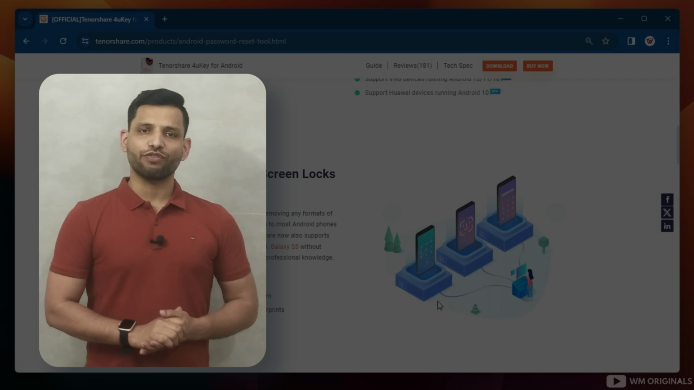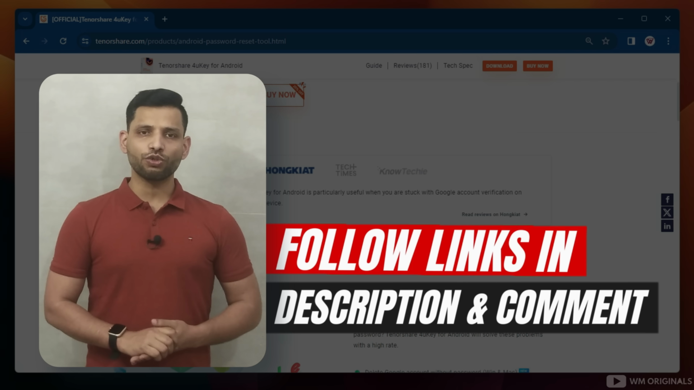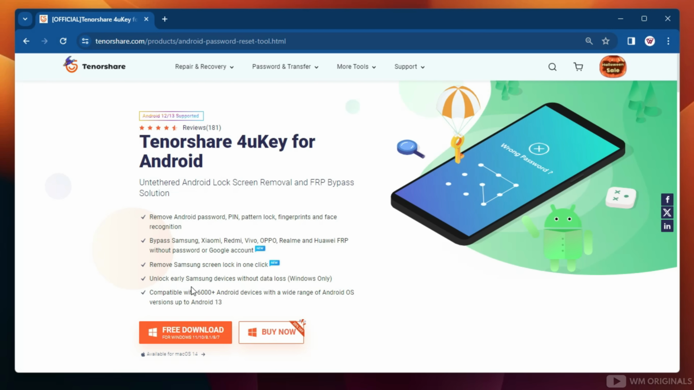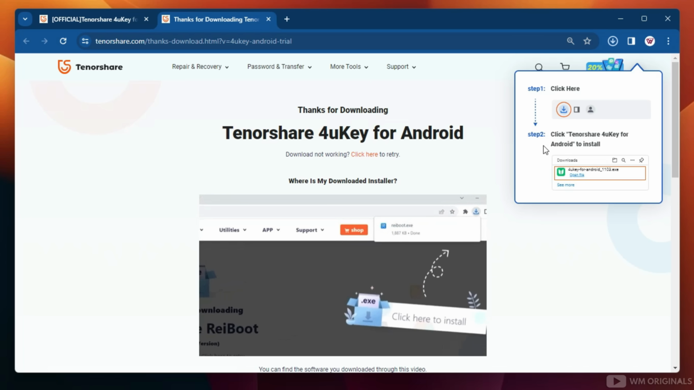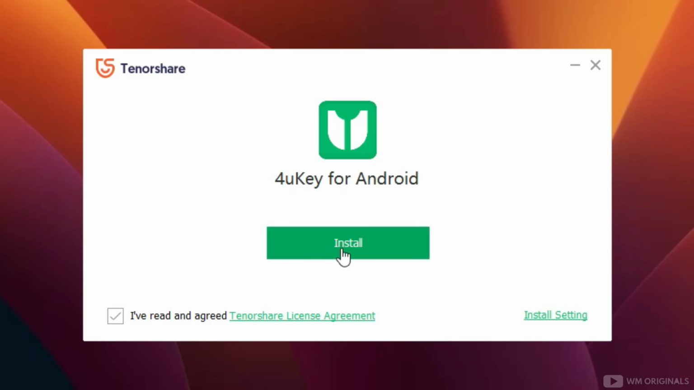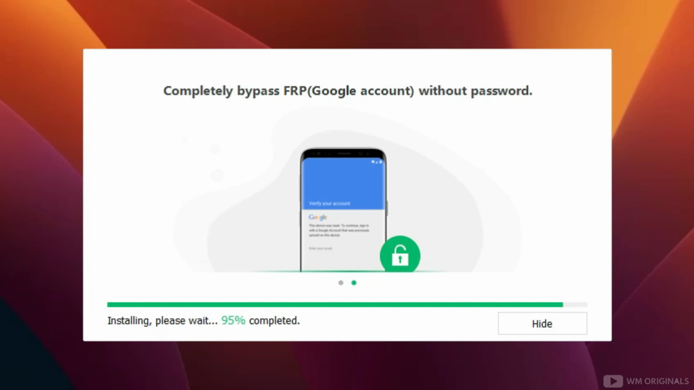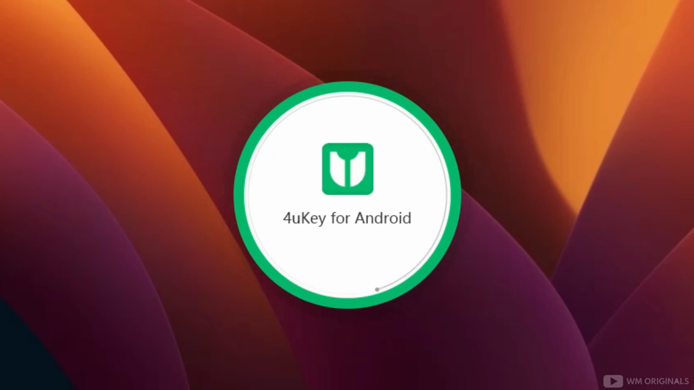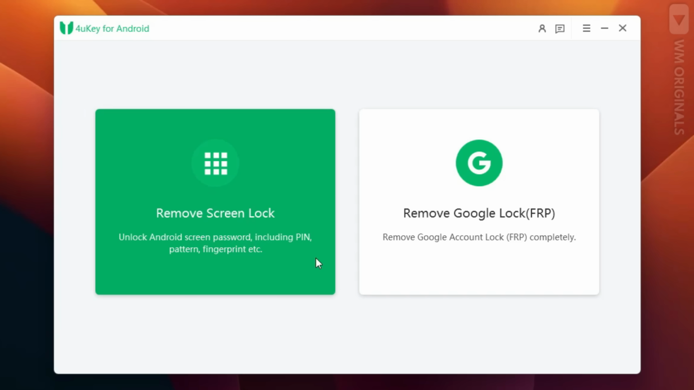Let's give it a try, and for that follow the links in the description and pin comment to visit the official Tenorshare 4uKey for Android website, and then click on free download. It starts downloading. Once the free download completes, click on it to start the installation process. Follow the steps to complete installation. Once installation is completed, click on this to open Tenorshare 4uKey for Android. Here we have Tenorshare 4uKey for Android with all its features and capabilities. Simply choose a feature and follow the method. That's how easy it is.